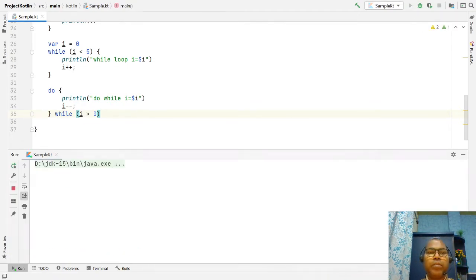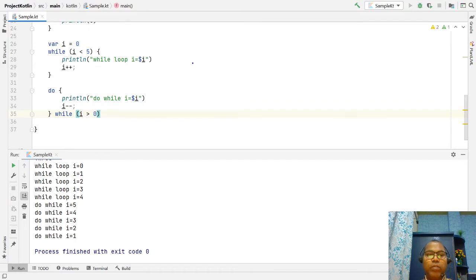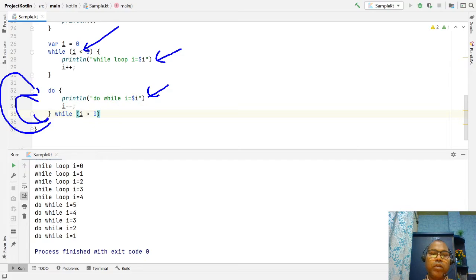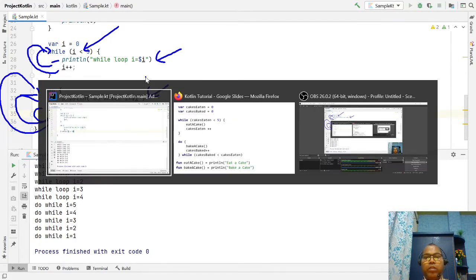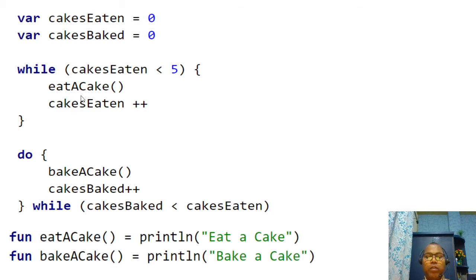So these are the major differences between the while loop and the do while loop. In the while loop, you first evaluate the condition; if the condition is true, then it loops through the statement. In the do while loop, you first execute the body and then check the condition; if the condition is true, it again repeats, until the condition is false. So this is the syntax of the while and do while loop.